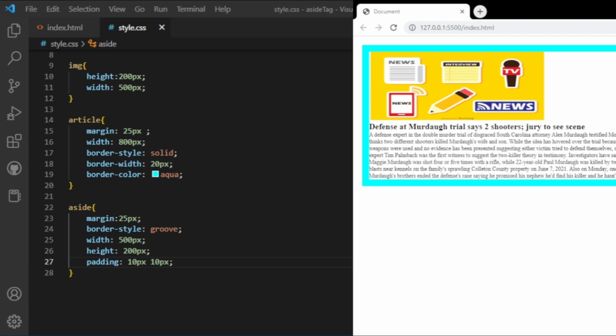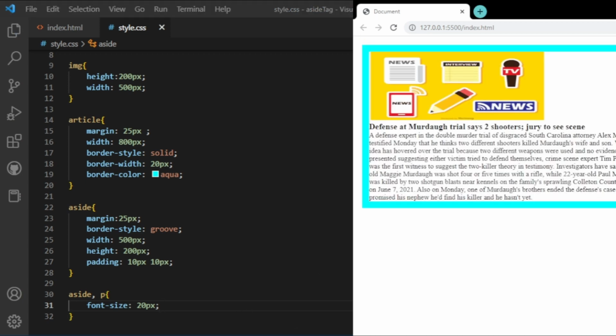Along with that, let's give the size of the paragraph, let's give the paragraph size as 20px. 20px, and now see how it looks like. So guys, see, in this particular fashion you can make your aside tag.